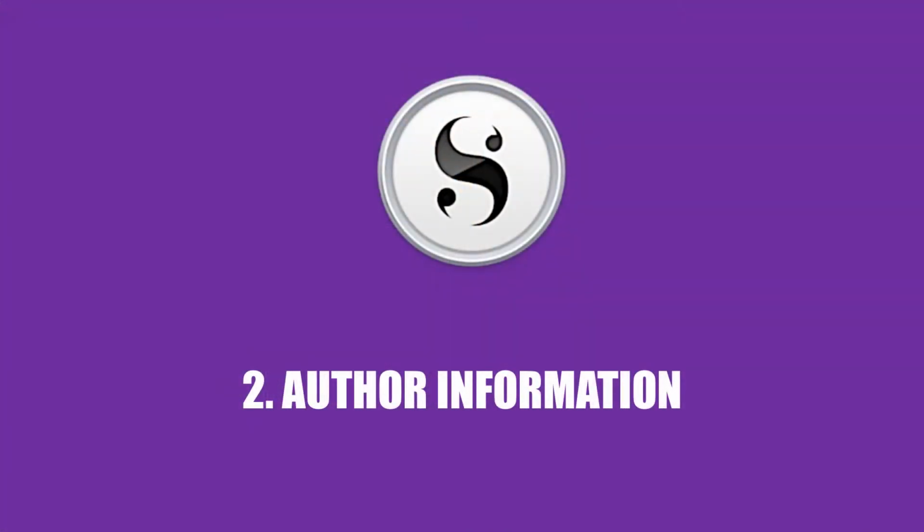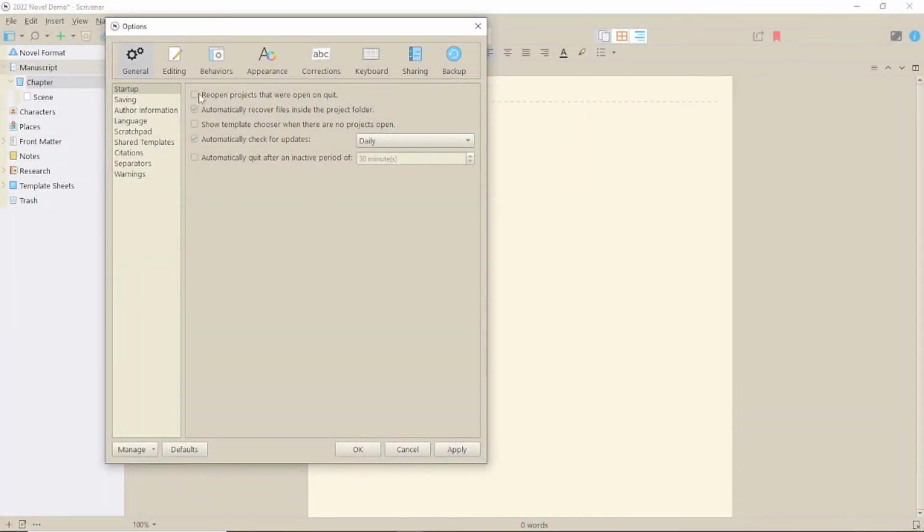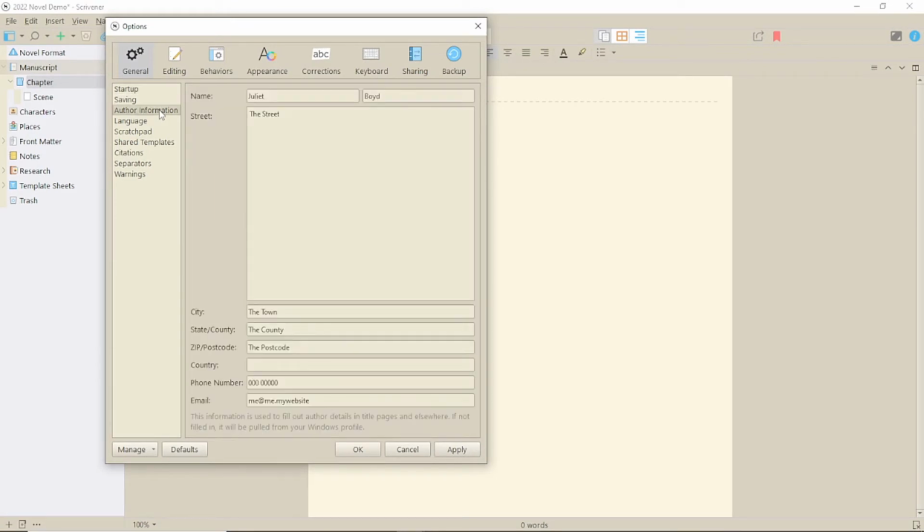Because we're already in the default options, I'm going to tackle the other 3 things that are found here first. Second, author information. 2 down from Startup is author information. On this page you can put in your name, address and contact details.